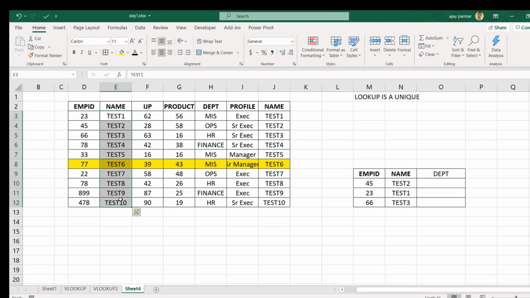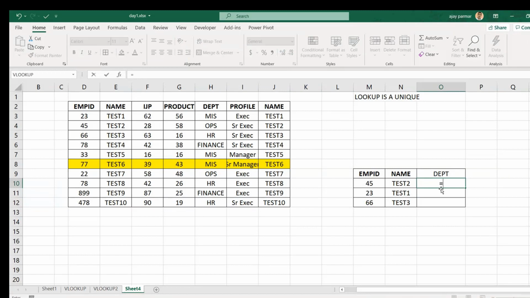For those who are still wondering, if the lookup is repeating, why is the VLOOKUP not able to find the values? But first, let us understand: in this case I have a choice, because both are unique, and I can see that here. So first I use my lookup as employee ID. I say this is my lookup.